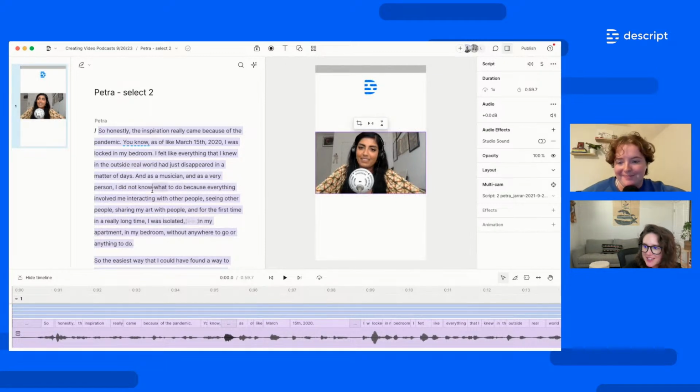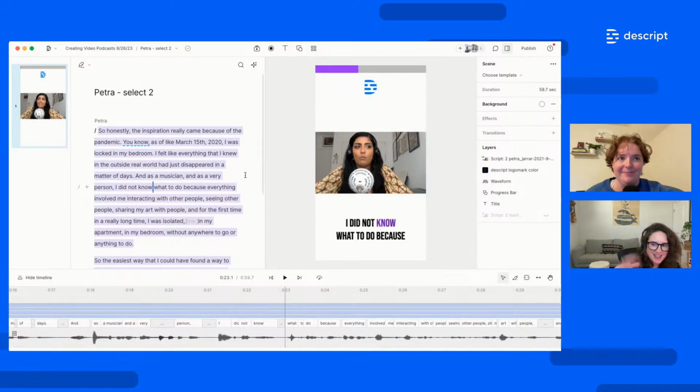And so now the nice thing is that it's pulled in my stylized captions, a logo, and a progress bar. Easy peasy, like one click, and it's brought in all of those assets. So we could do a whole session on templates, but it's really that simple.